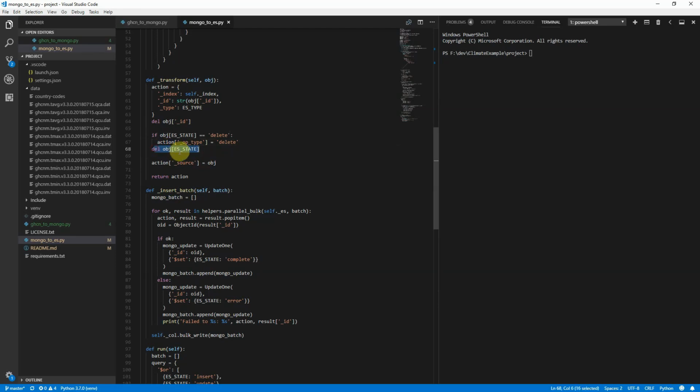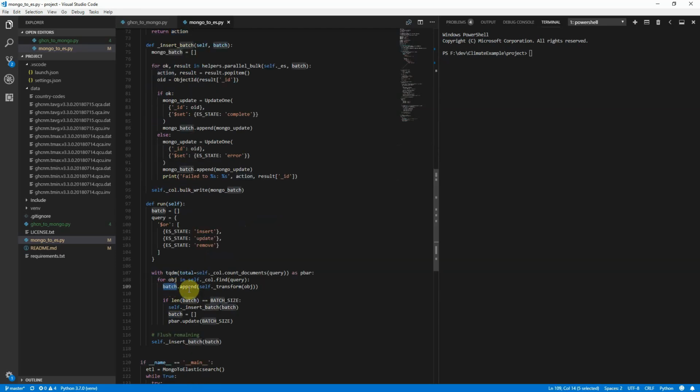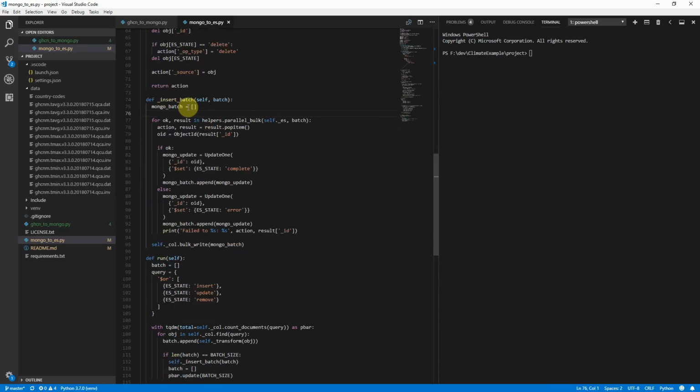So we'll delete the ES state because we don't really need that to be in our Elasticsearch object. And then we'll set source to object. So source is essentially just the contents of your indexed object in Elasticsearch. Then we'll return that and then add that to the batch. So insert batch is a little bit fancy. The main responsibility of this is to just insert these objects into Elasticsearch. And that's achieved by this function call alone.